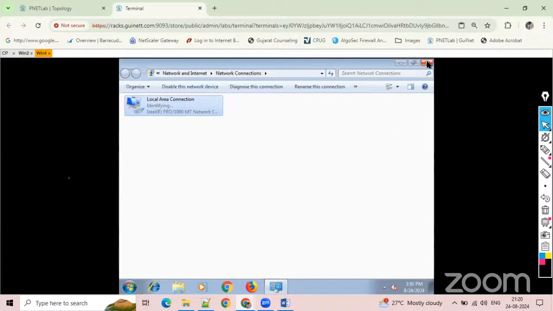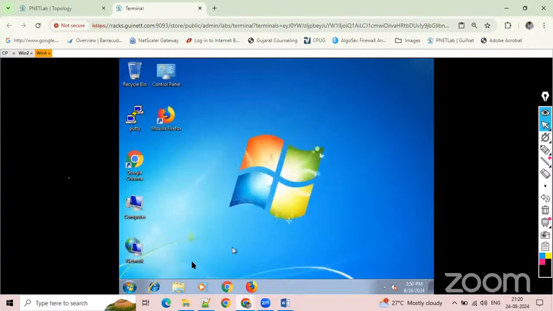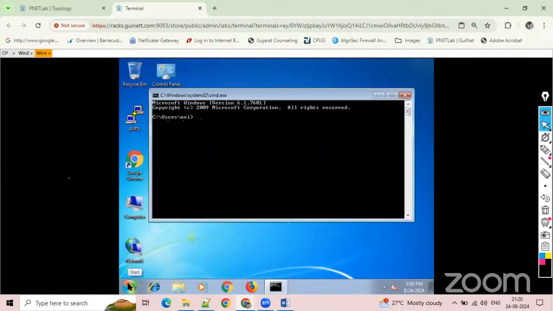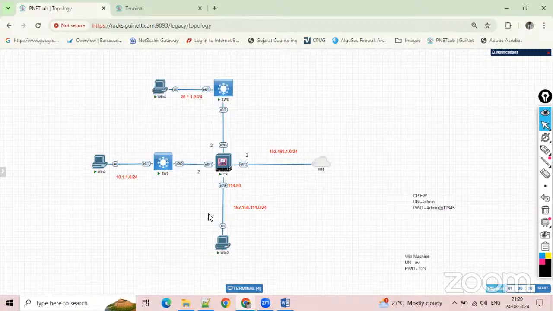Let me ping the IP address. In the command prompt here, you can see I'm not able to ping the internet from these DMZ server machines. Even if you try to ping the 10.1.1.1 machine, I'm not able to, because both are in different zones, and between different zones the rule is blocked.